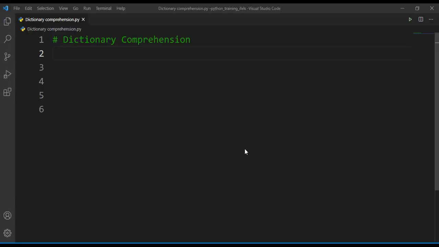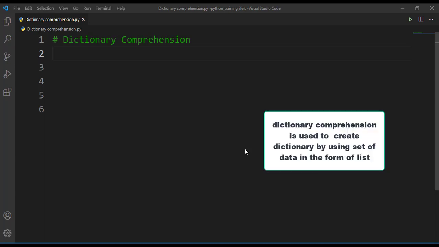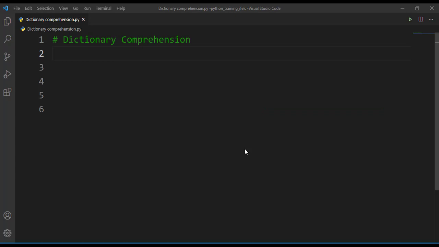So what are dictionary comprehensions? Dictionary comprehensions are similar to list comprehensions. They are used to create a new dictionary from a list of values provided, or a set of data provided in the form of a list. When I say a dictionary in Python, we have key and value pairs.